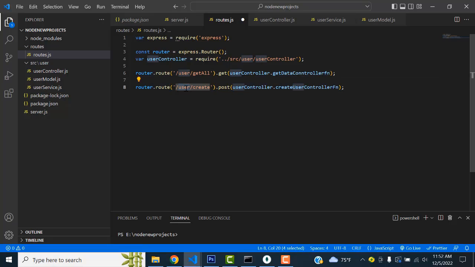When the URL comes as slash user create, this is a post. The other one is to get the data, so we use the get method. If it is post data, you use the post method, right? User controller, create user controller fn, right? This is the method you have to create. This is the function which will create the records, right? After that, when the request is coming and you type the URL like this, it goes to the user controller create action method.